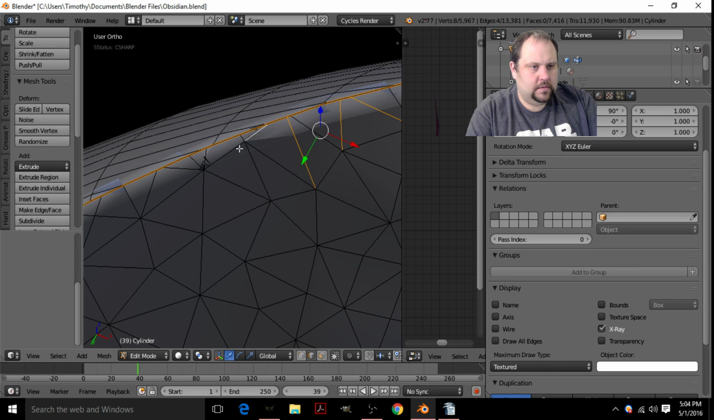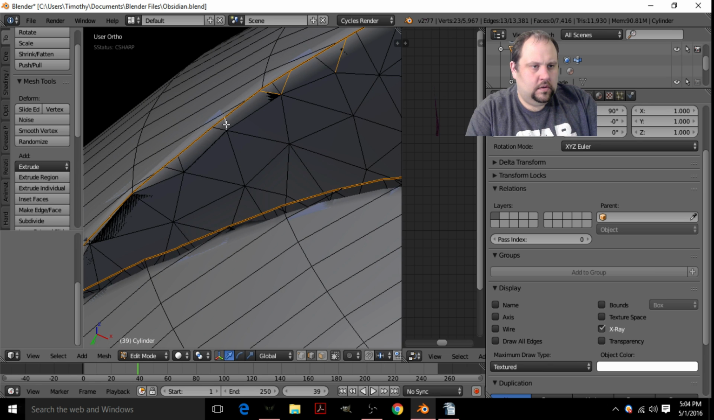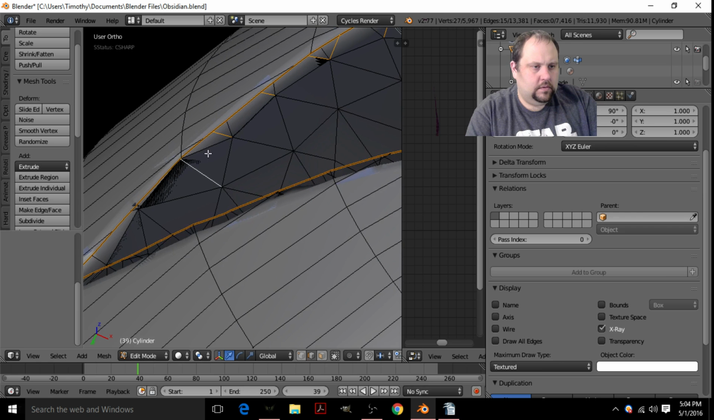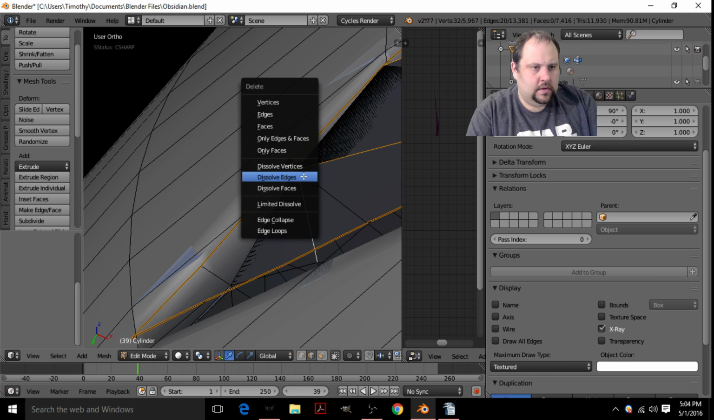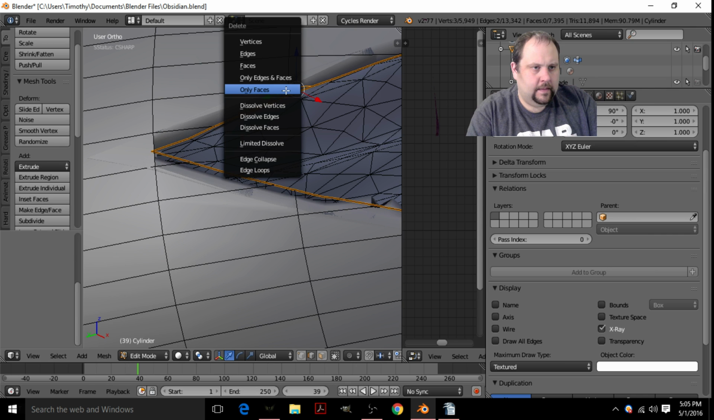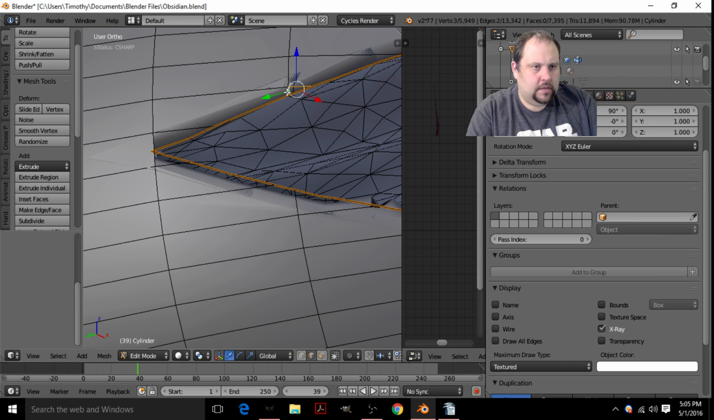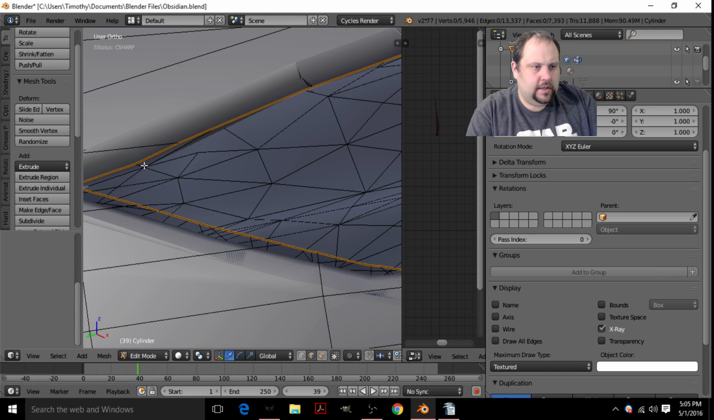Not this one, not this one. It's fine. Go to that. Go to that. Not that. Go to this. I don't need any of this. Dissolve edges. There we go. Did not need to do that. Dissolve edges. There we go. That's getting cleaner.